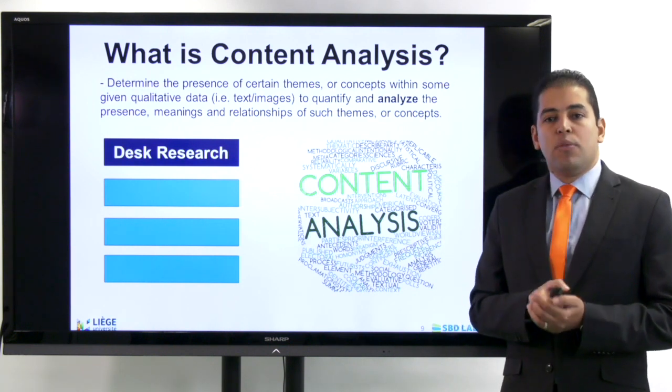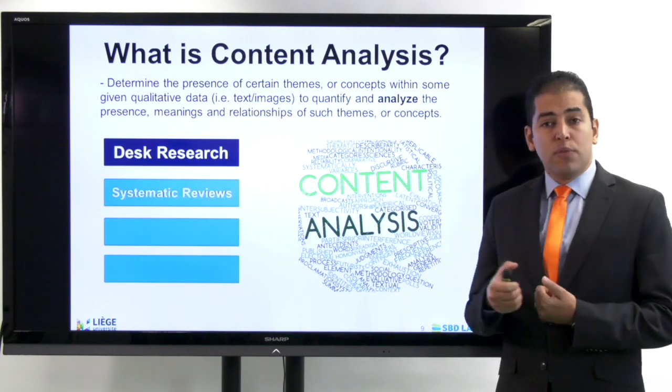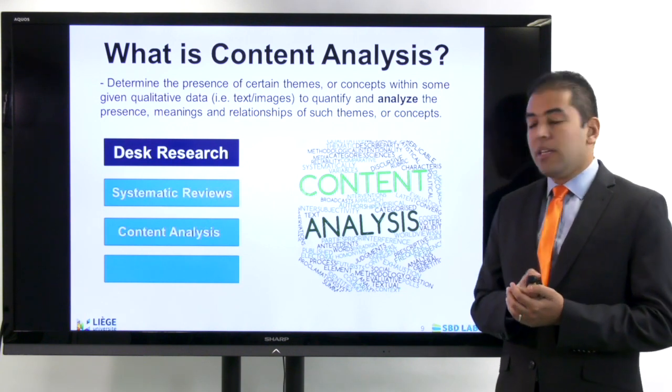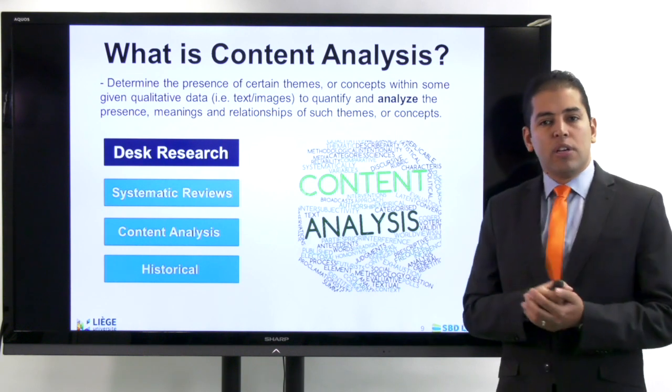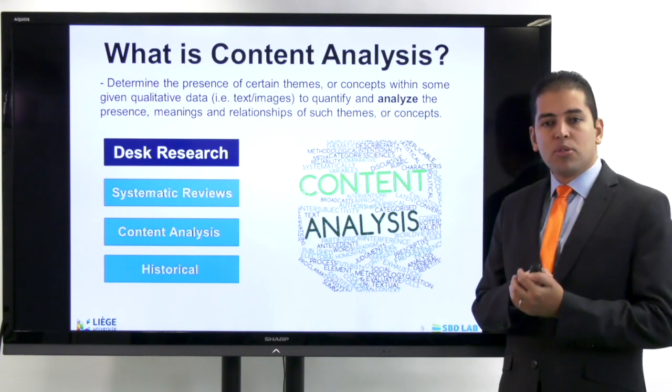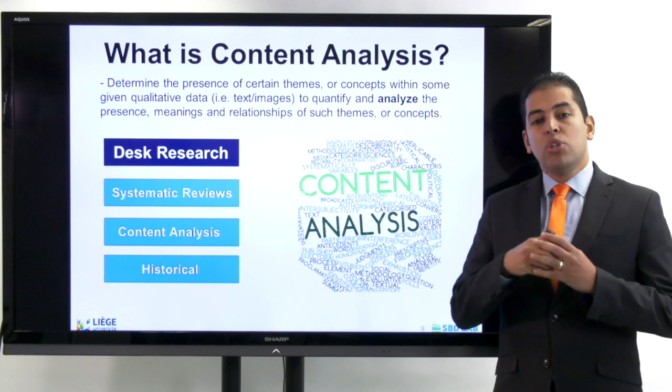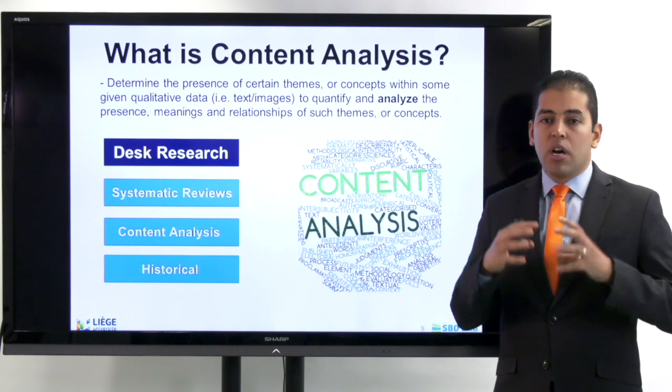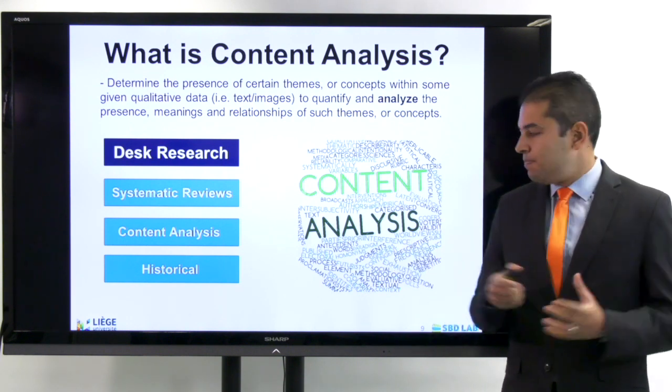What are the types of desk research? First of all, systematic reviews. Secondly, content analysis and historical analysis. Those are types of desk researches which are considered as research methods under the qualitative research methodology.